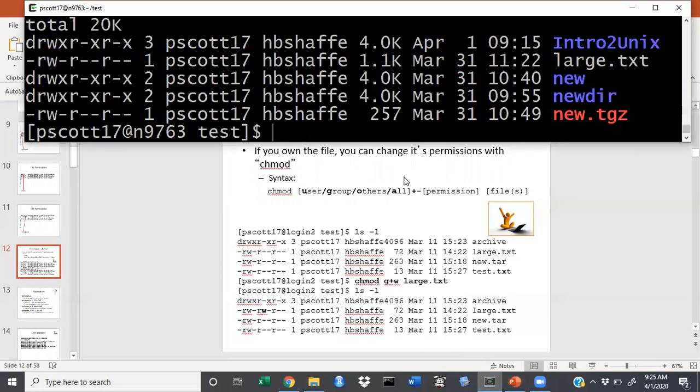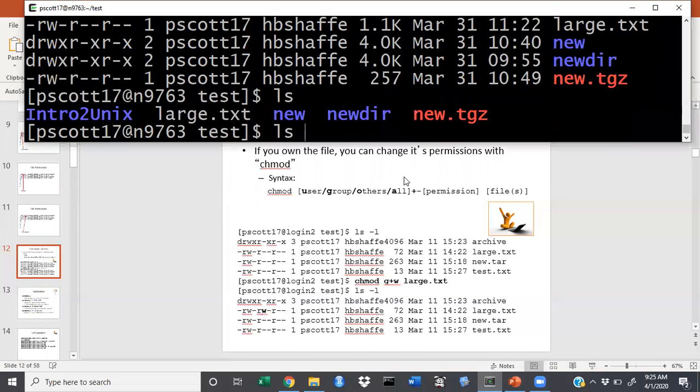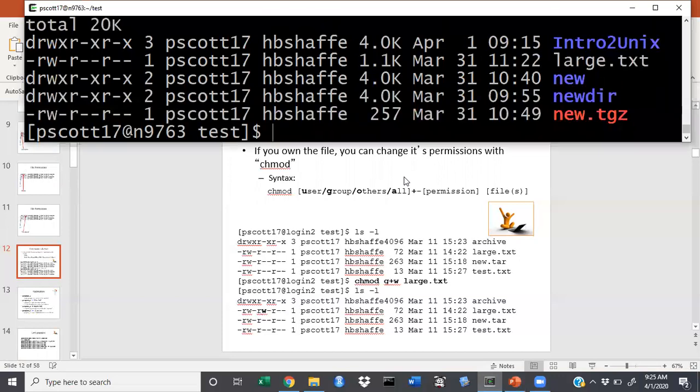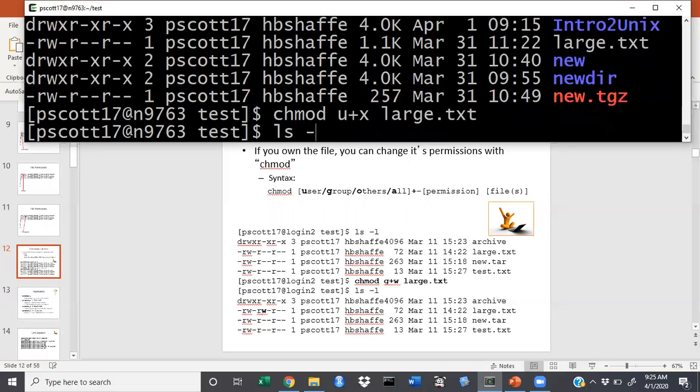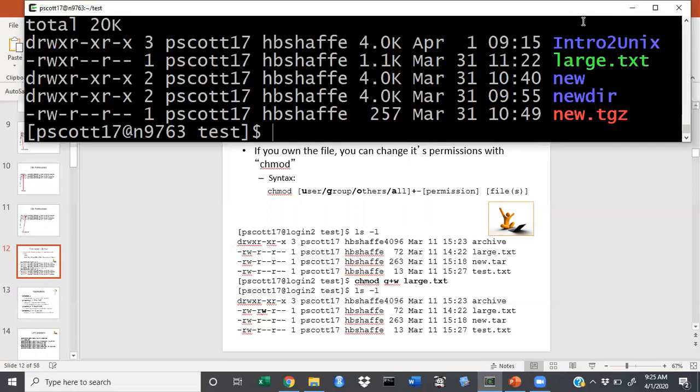So if we wanted to practice that, for example, if I wanted to add the ability to run large.txt, I could do that if I thought there's a script there I wanted to run. So it's chmod, and I'm going to do u+x large.txt. Maybe type ls -lh again. Now we can see the permission here has changed. I've added the executability to this.